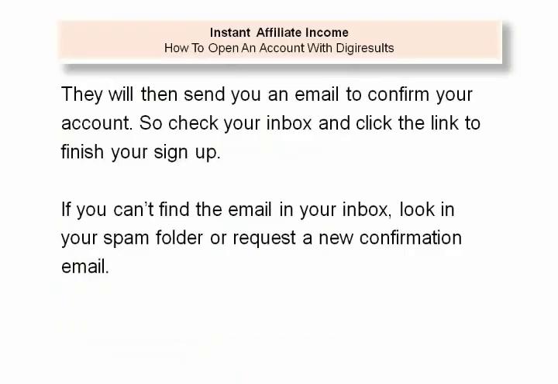They will then send you an email to confirm your account. So check your inbox and click the link to finish your sign up. If you can't find the email in your inbox, look in your spam folder or request a new confirmation email.